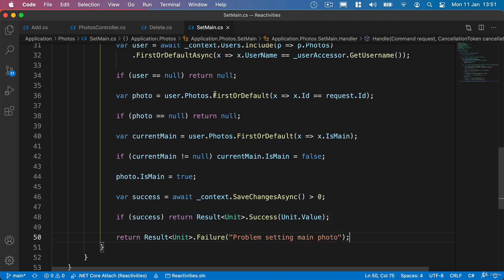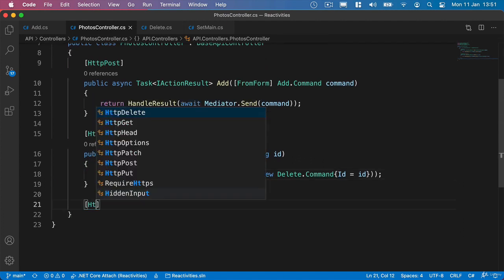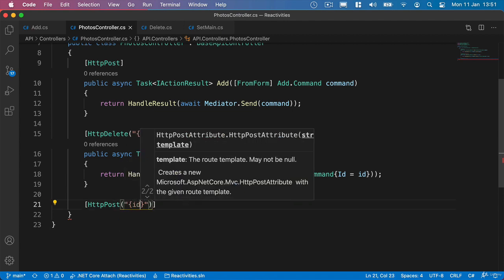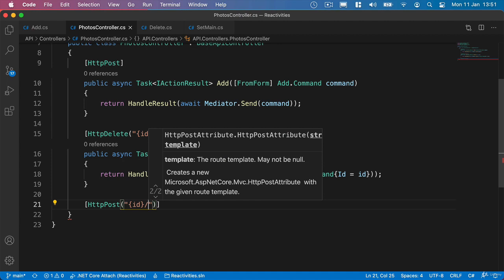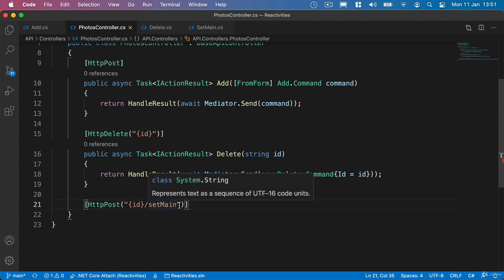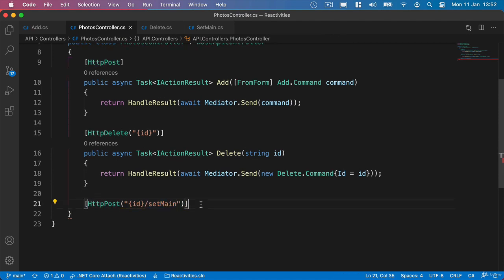And then we can go across to our photos controller, and we'll just add another endpoint, and we'll say HTTP post in this case, and we'll need to get the ID of the photo we want to set to main. And we'll also add an additional part to the route called setMain, just to be clear about what it is we're doing in the URL. We could get away actually with not using this route parameter here, the setMain, because we've got an HTTP post here that doesn't take any parameters. So in theory, we could use just ID here, but it's a little bit clearer if we use setMain about what its actual task is.